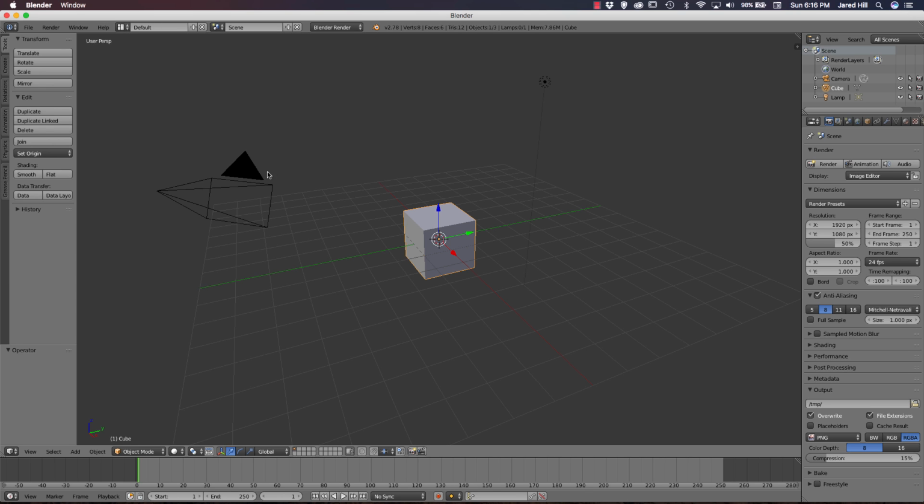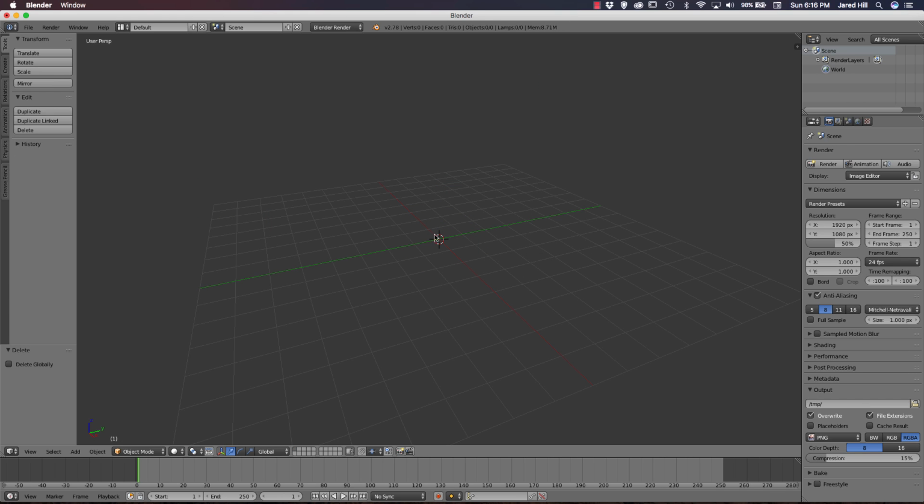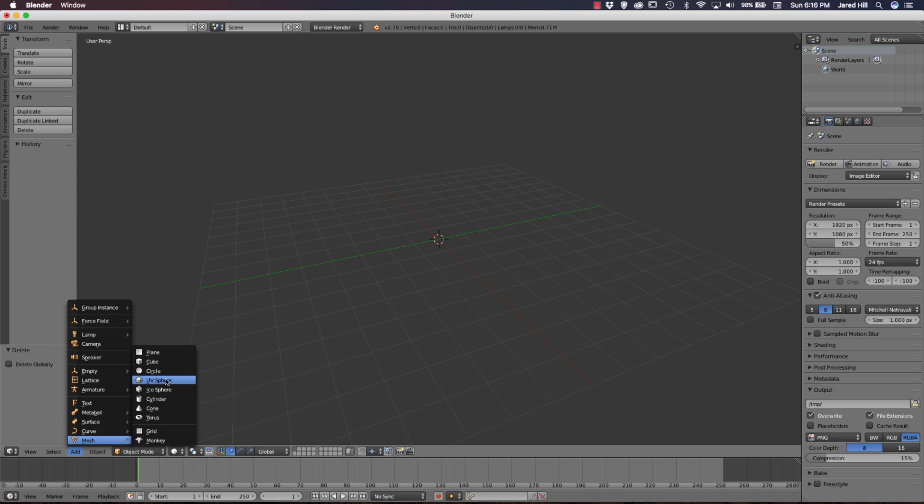So the first thing I'm going to do is right click on the camera, the light, and this object in our scene, press X to delete, and then click delete. The next thing I'm going to do is add in a mesh, so I can go down here to add mesh, and I'm going to add in a cylinder.